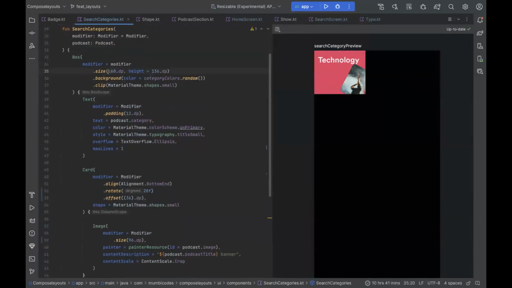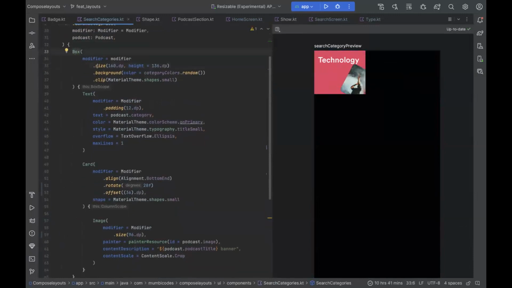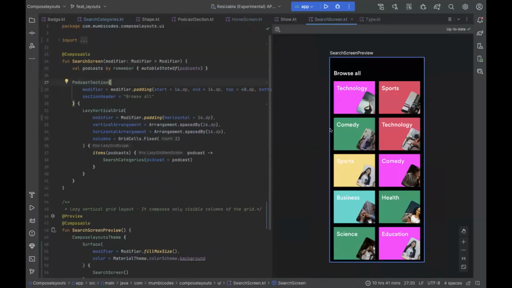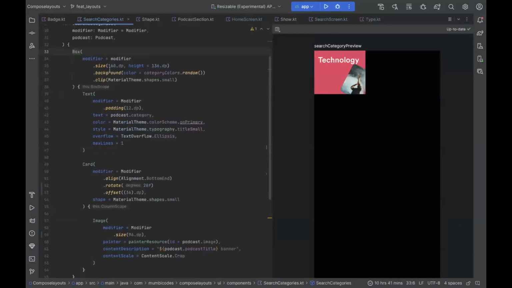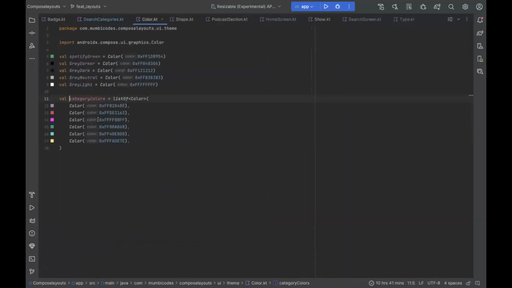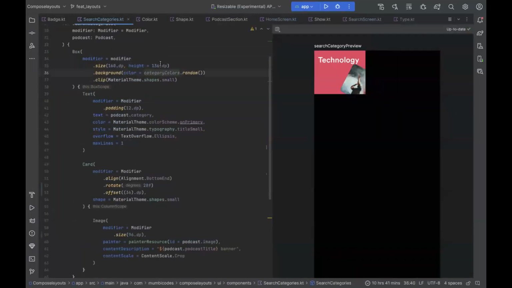So we define our box and then our modifier. We have a fixed width and size of this box. That's why we have 160 and then 136. Then we also add a background color because based on Spotify's UI, it has different colors on these sections. What we're doing here is we have predefined random colors in a list, and then in this composable, we're just picking a random color. Then we are using the clip modifier. It helps us add the shapes to this box.